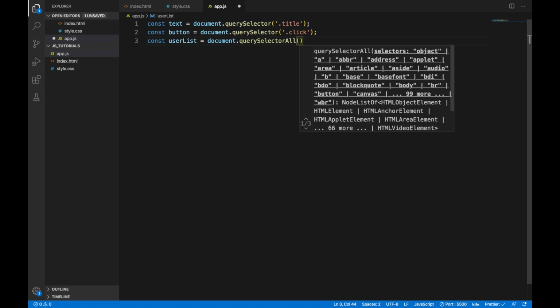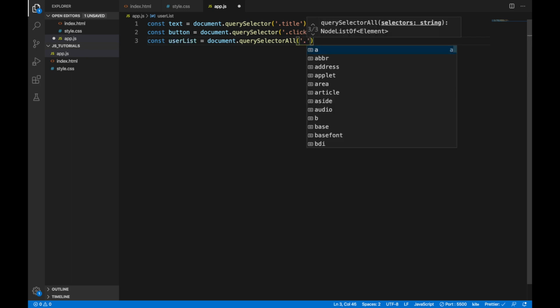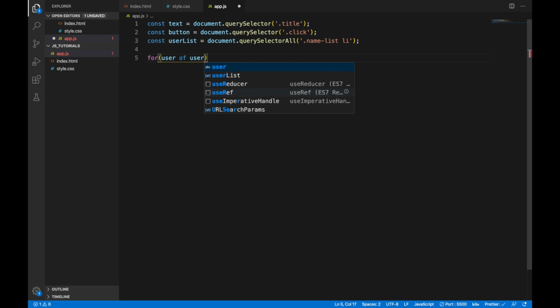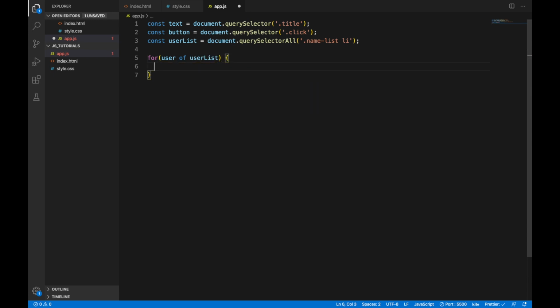So let's just add the class we want here. It'll be name list. And then we just want the li items within our name list. We just want the list items within our name list. So we can loop through our current user list by basically using a for loop, just like we would do with any array. We say for user of user list, add our curly braces, and then we can perform a function on each particular user.